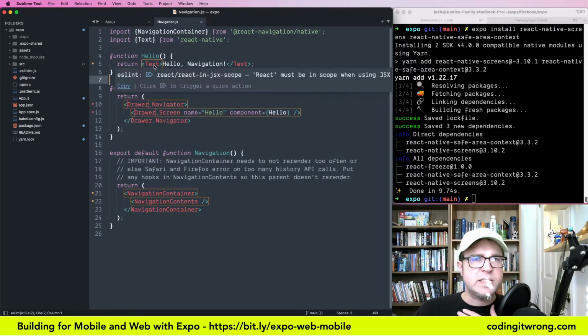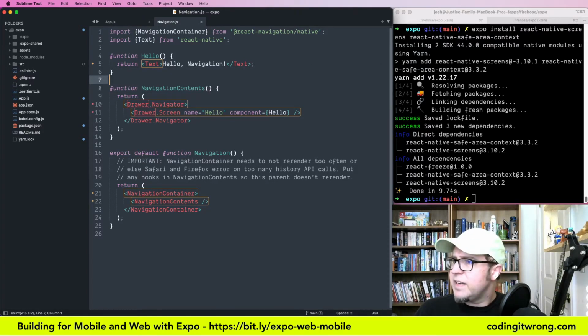Oh, what is ESLint saying to me? React must be in scope when using JSX. I've got to see if in Expo I was experiencing that. It looks like I was not. So yeah, I like the whole not having to import React. I'd rather import nothing if I could. I'm a Rubyist. So let me see if I configured that. Oh yeah.